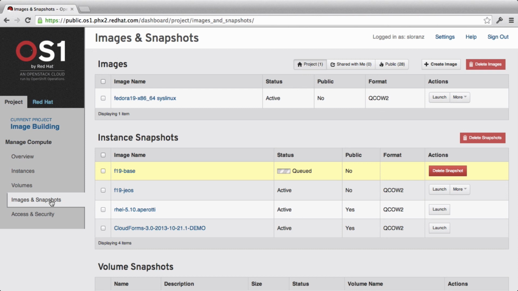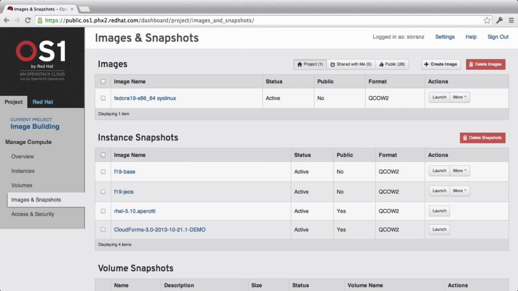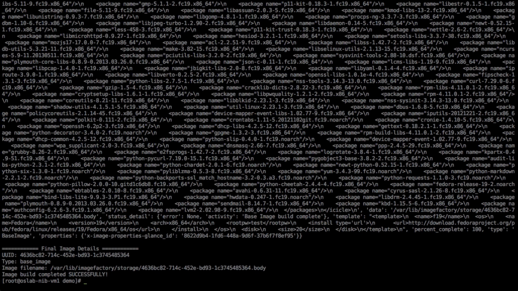Now that the base image steps are complete, the instance in OpenStack is shut down and another snapshot is taken. This snapshot is the base image that includes any customization specified in the template. If I look at the images and snapshots listed in the OpenStack dashboard, I see the geos and base images in the snapshots section. Switching back to the terminal, I see that Image Factory reports the image build was a success.